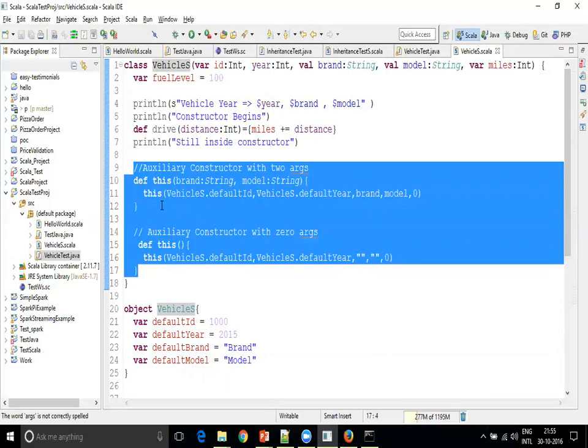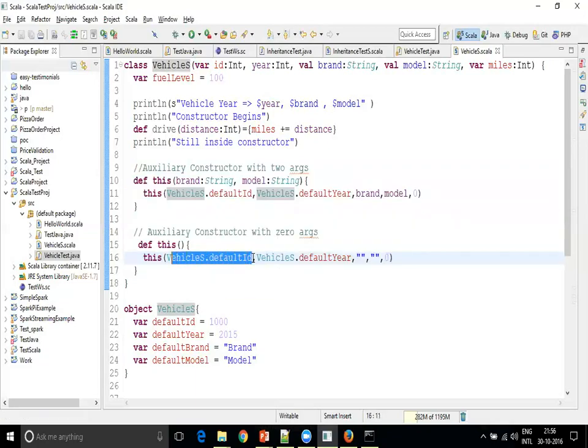One question, sure. The default ID and default year in the zero arg constructor, I can set it like 0, 0 or 100, 2050, something like that, right? Yep, you can. Does this make sense? Yeah. Yep, you can do this. Okay.